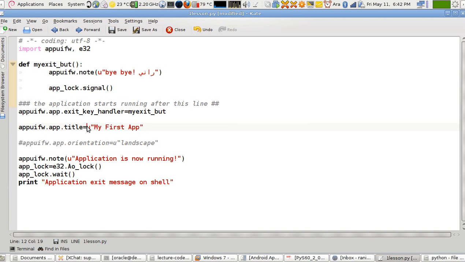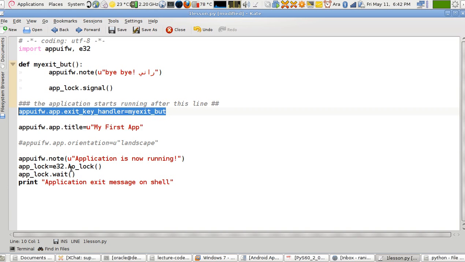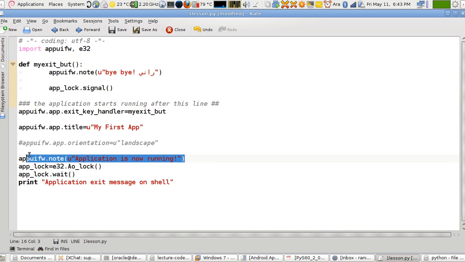So as I told you, all the strings must start with a U for Unicode. Okay, now we will get to that. Now next thing, also, and this is still waiting, okay, until I press it. So when it starts, it will first type this, which is application now is running using the message box note. Okay, and the wait will make the application lock and wait for the signal.